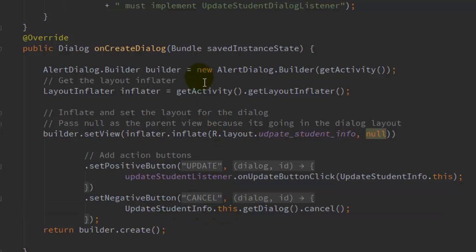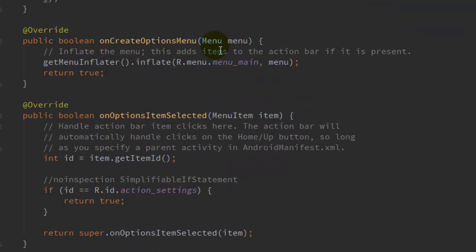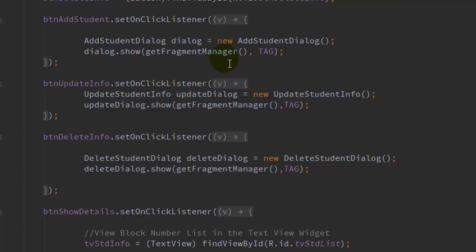The same implementation you have to do in the main activity class: on the update information click, you have to display this dialog.